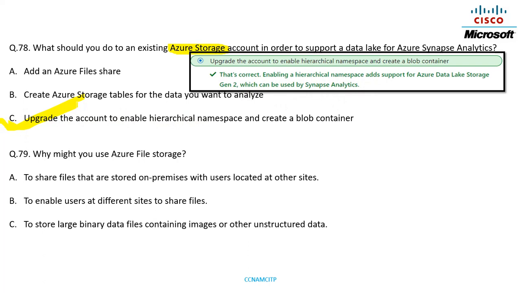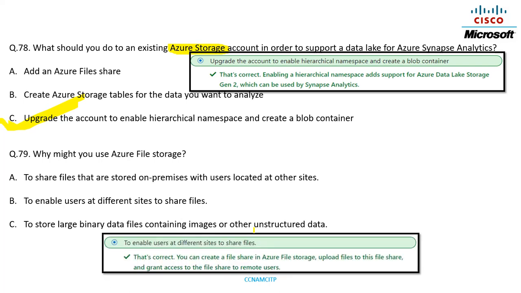Why might you use Azure file storage? Why do you want to go for Azure file storage? Okay, to share files that are stored on premises with users located at other sites, to enable users at different sites to share files, and to share large binary data files. What is your correct answer here? C. Sorry, to enable users at different sites to share files. Okay, answer is B.